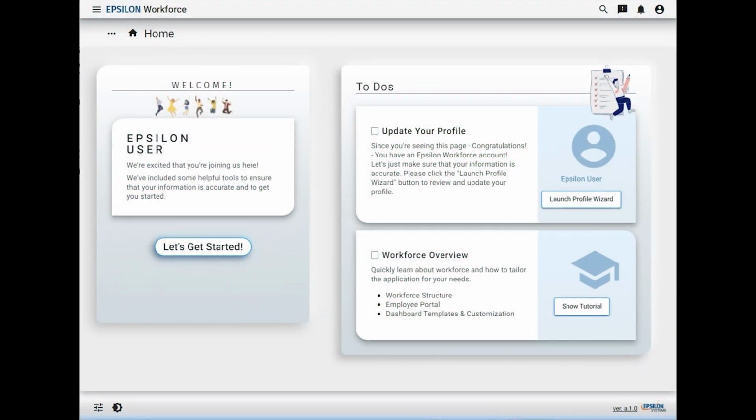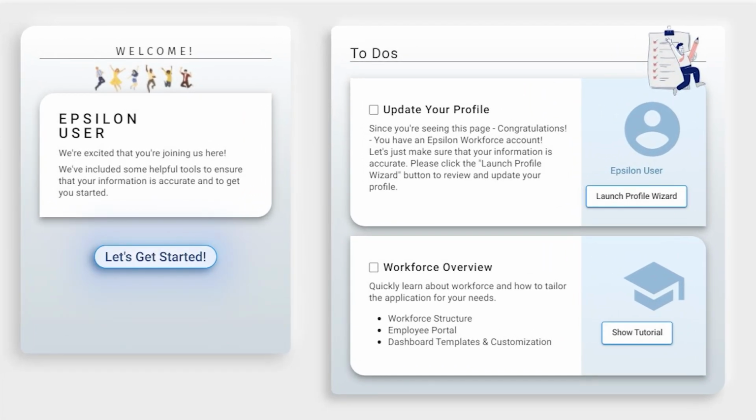After you first log into Epsilon Workforce, you will be presented with a welcome template on your homepage. This will enable you to quickly review and update your employee profile if necessary. To get started, just click the Let's Get Started button or launch Profile Wizard.